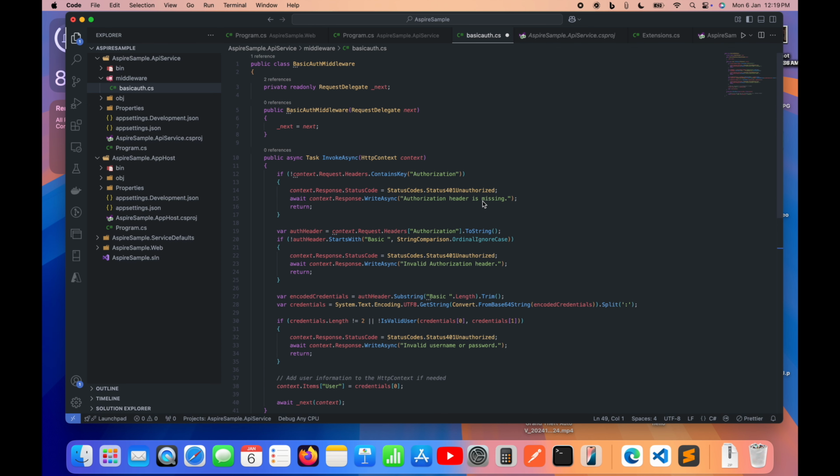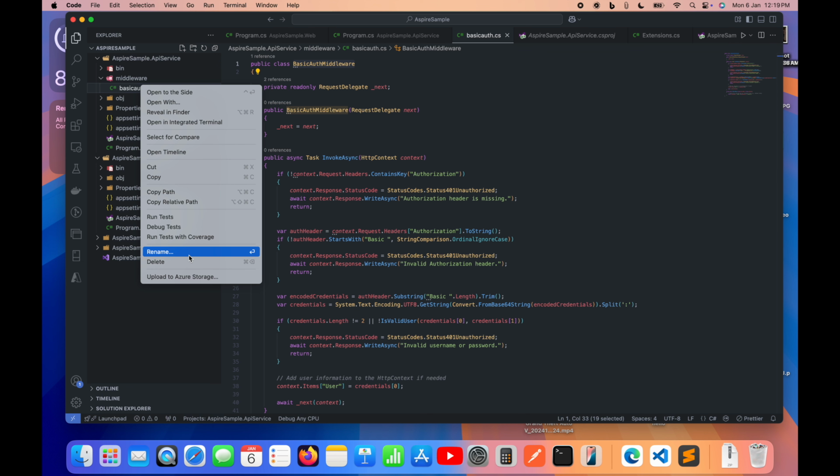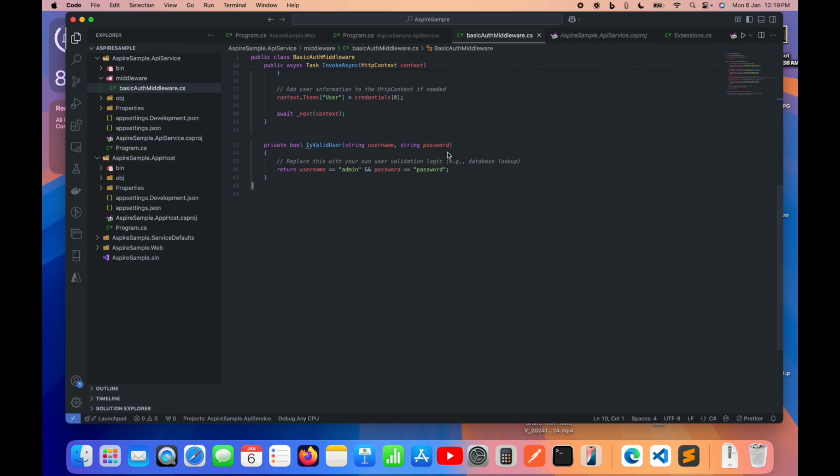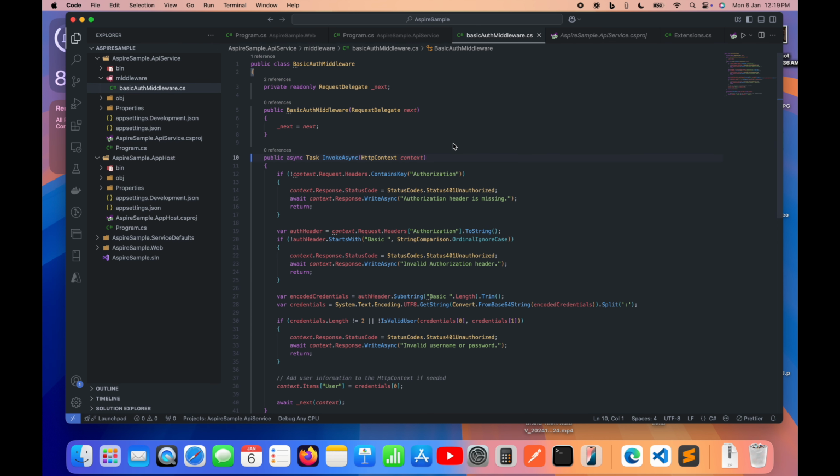Now you can see this is the basic auth middleware class. Let me keep the same name for the middleware. Instead of basic auth, I will rename it to basic auth middleware. Okay, now this is one thing which is done here. So now let's go ahead and see what is written in the code.